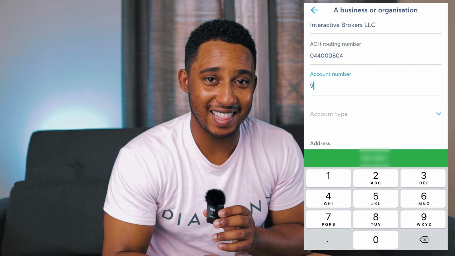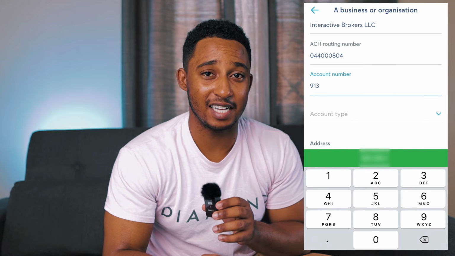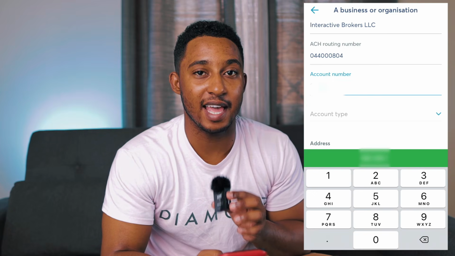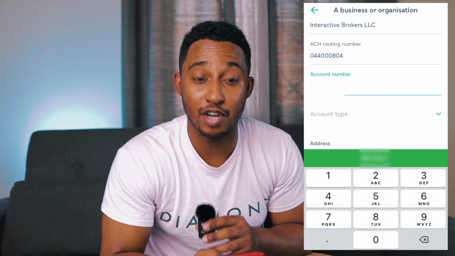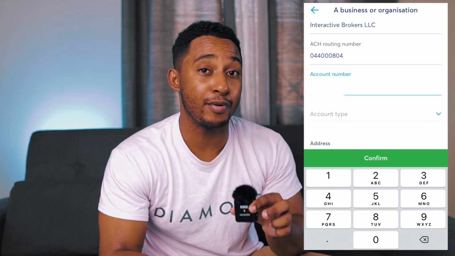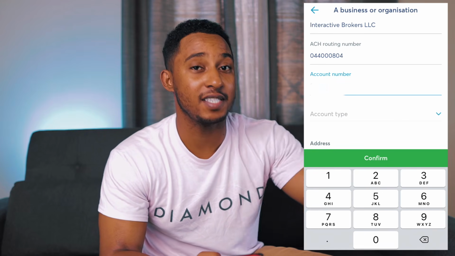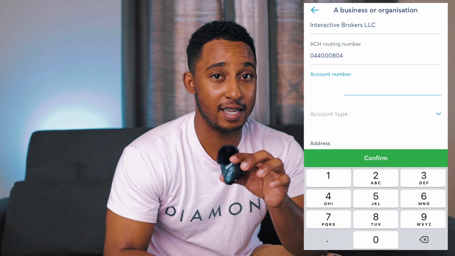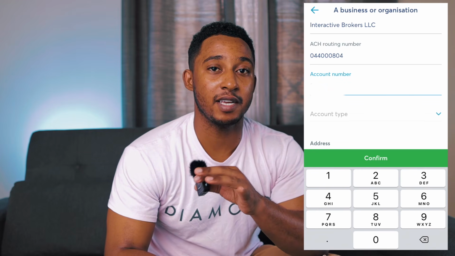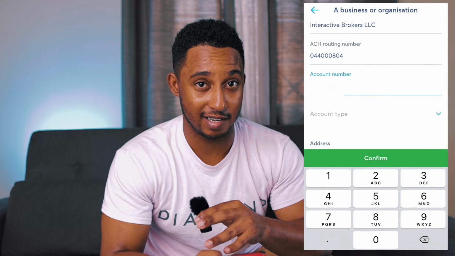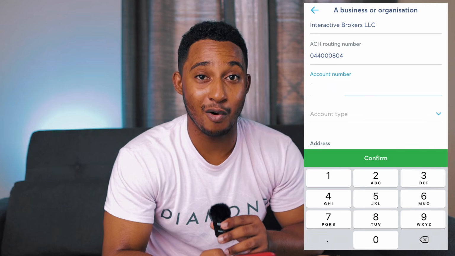So the first line that says name of business/organization, we're going to input Interactive Brokers LLC. After you've done so, the part that says ACH routing number, we're going to input the routing number that we have seen on the Interactive Brokers website. After we select direct ACH and they gave us the bank information, just put that routing number in that section. Next, they're going to ask for the account number.